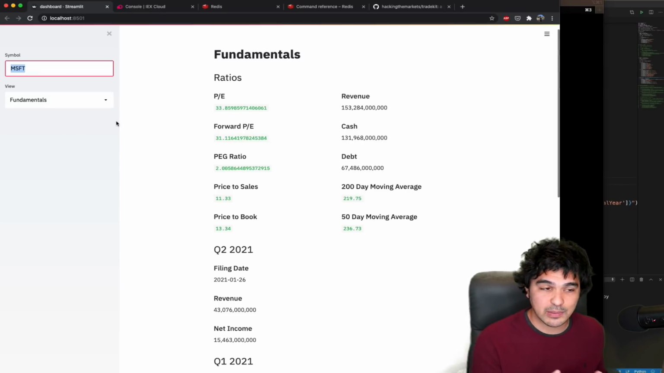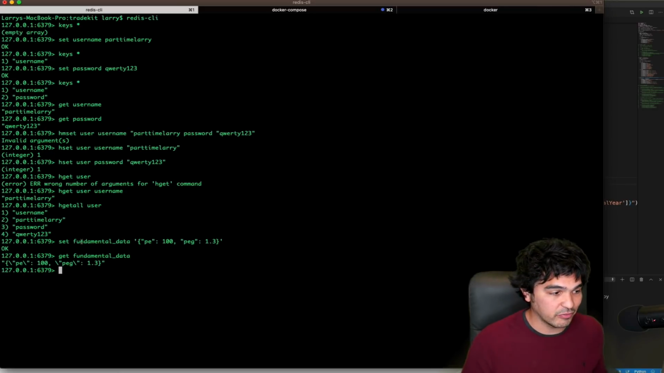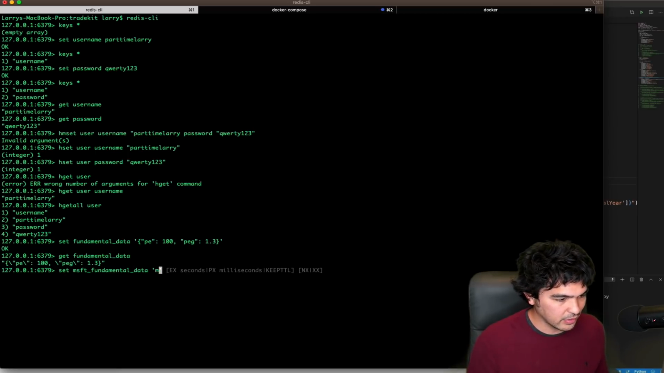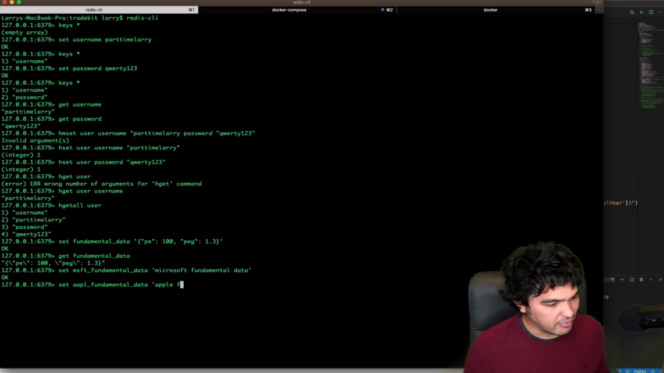But what happens when I change symbols to Apple and I retrieve the fundamental data for Apple and I store it in a key called fundamental data? I would actually overwrite the fundamental data for Microsoft and lose that cache. So you want to use keys that are unique. So if you're storing Microsoft's fundamental data, you might do a set Microsoft fundamental data, right? And then Microsoft's fundamental data would be in here. And then you might want to set Apple fundamental data. So you want these unique keys, right, with unique values, so that they don't overwrite each other, right? And so I have Apple fundamental data, right?